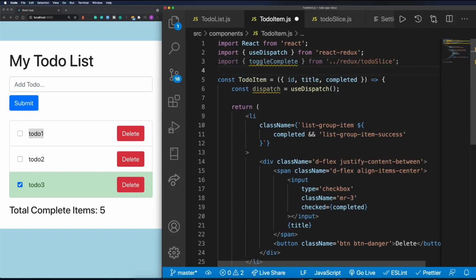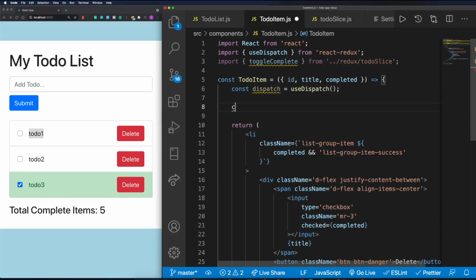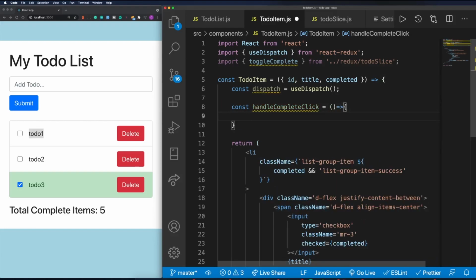/redux/todoSlice and save. Now in our component, we will create a function called handleCompleteClick. This is just going to be an arrow function that dispatches our action. We'll call the dispatch function and pass in the action we want to dispatch. In this case, it's toggleComplete. Remember, our reducer needs to know the ID of the to-do item we're changing and what the new completed value is. So we'll pass this in as our payload object.